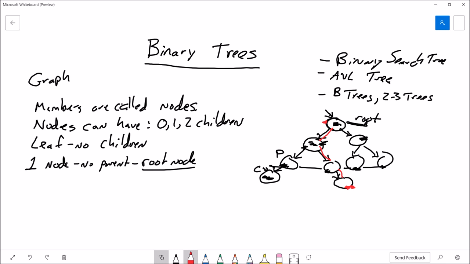Now, the height of a tree is the length of the longest path from the root node to some leaf. So it's the longest path from a root node to a leaf. In this case, we've got a path that started at the root, which was 1 node, then we went to this child here, that was 2, and then 3, and then 4. So we could say that this tree has a height of 4 if we look at that path right there.